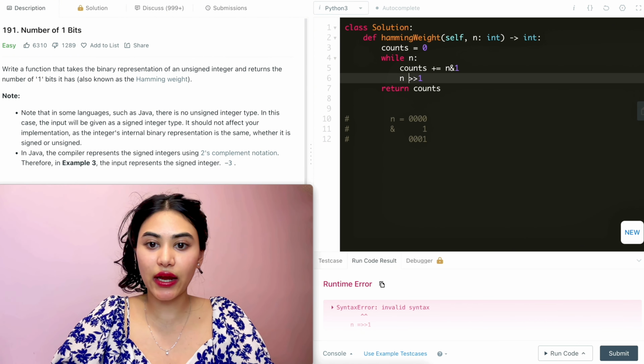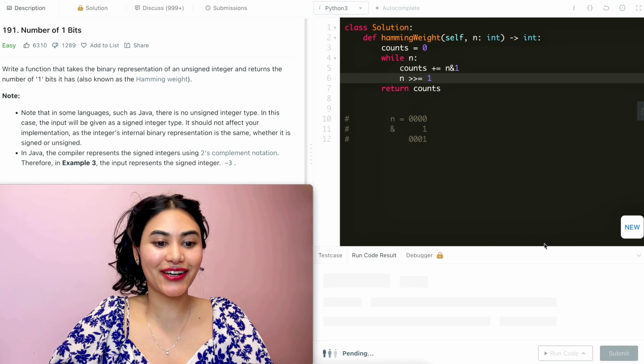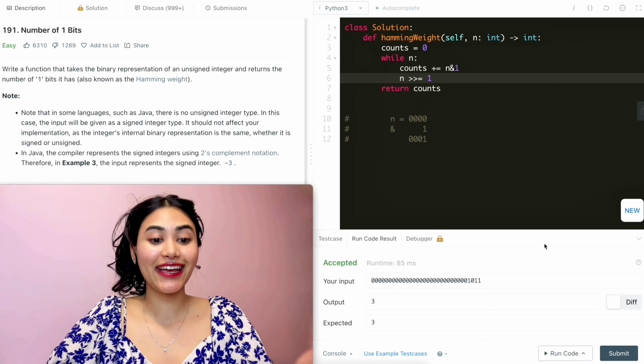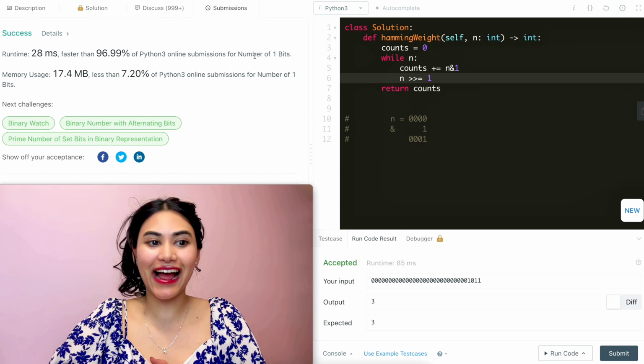Invalid syntax. This should actually be over here. Okay, like that. And then run this code. It's accepted, and now we can go ahead and submit this. And it's accepted as well.